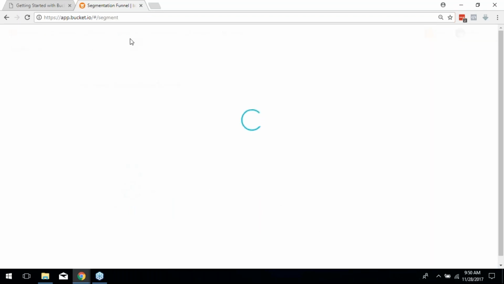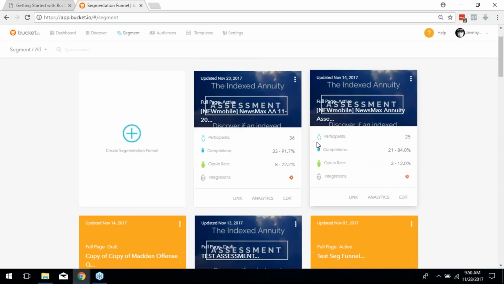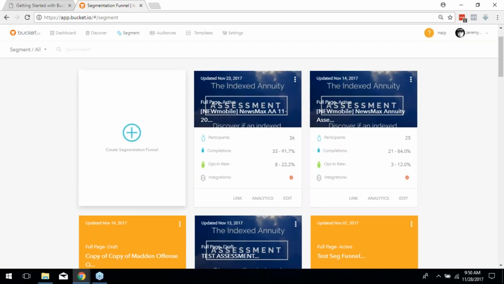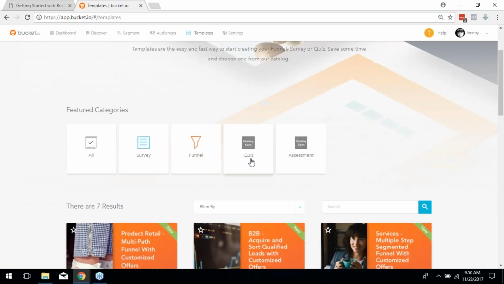The main difference, I'm going to click on, what I just did is I clicked on segment. So Discover is for surveys, segment is for your segmentation funnels, obviously. So we'll do the same thing. We'll click on create segmentation. And again, I highly recommend, unless you've got some crazy quiz that you've already got mapped out, start with a template. There are several quiz or segmentation funnel templates to choose from.